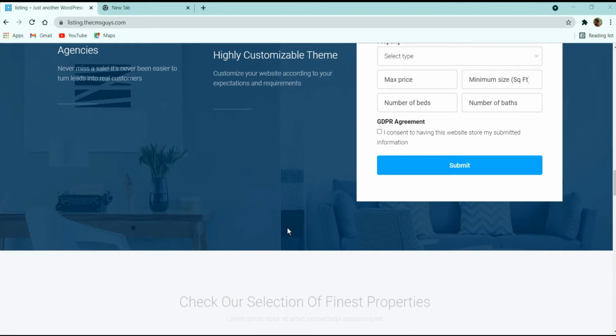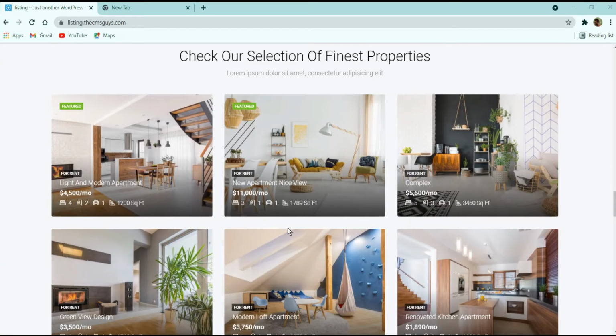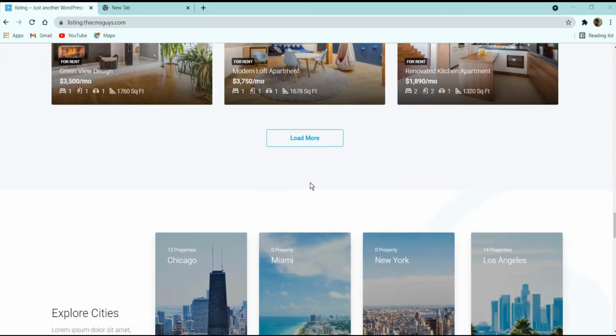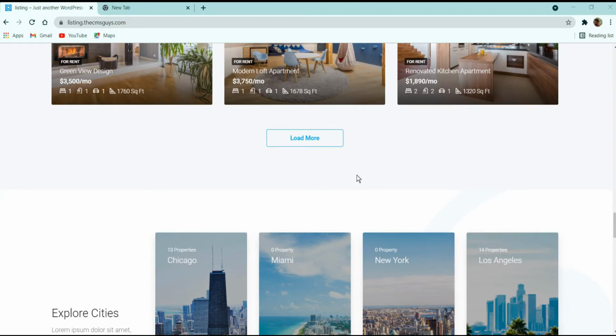Moving forward, we have this property section. Here we have this little description and image boxes. Each image box has property image, badges, price and various icon with hover over effect. At the end of the section we have this load more call to action button which load more properties.